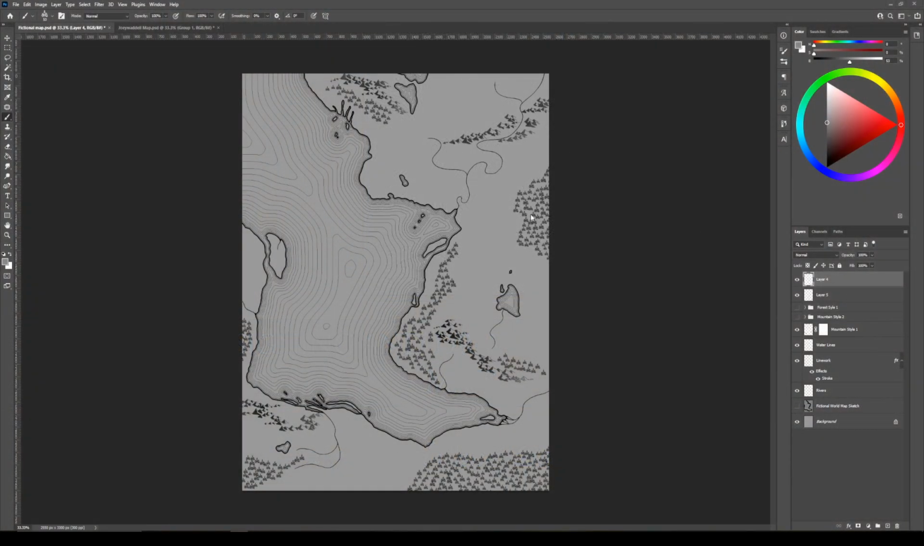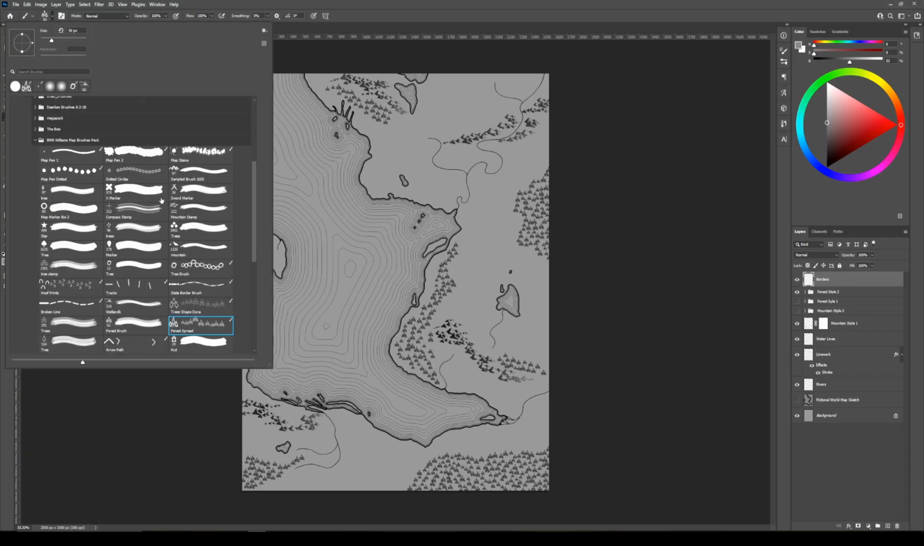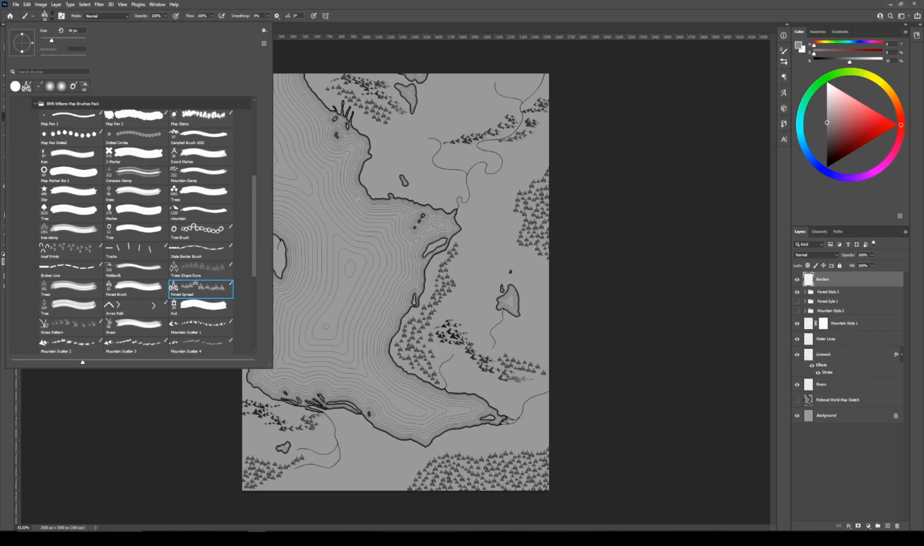Hello again. For this video, we're going to be adding borders and roads. So we'll start with some borders. Forgot to name these. We can just group that, name it forest style 2. Create a new layer, and we're going to name this borders. Press B, go down to your brushes here.